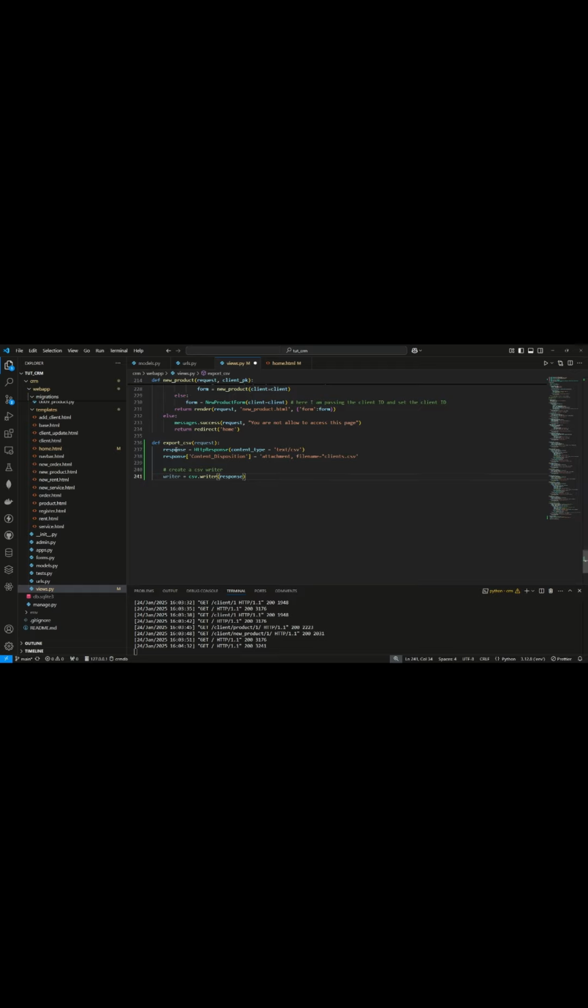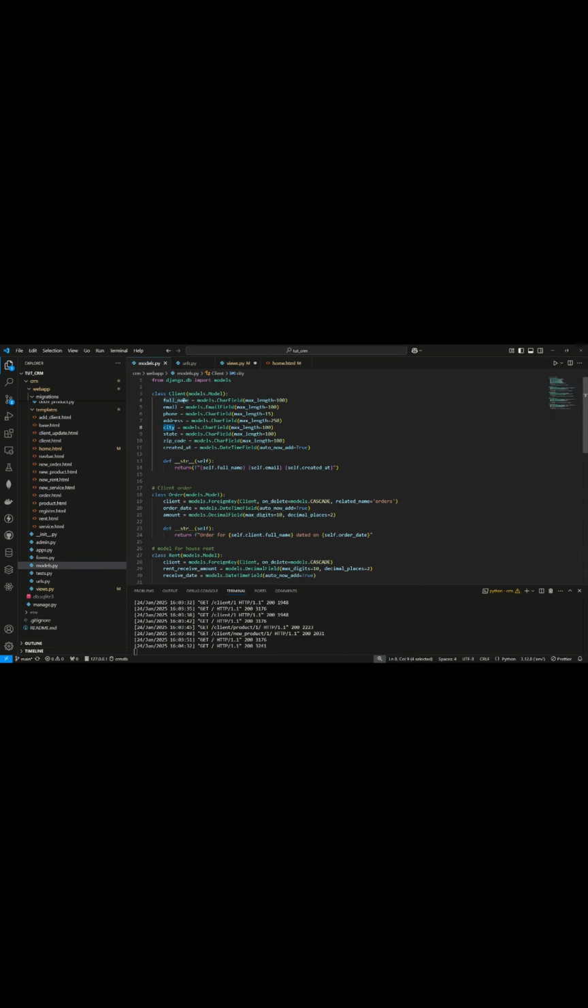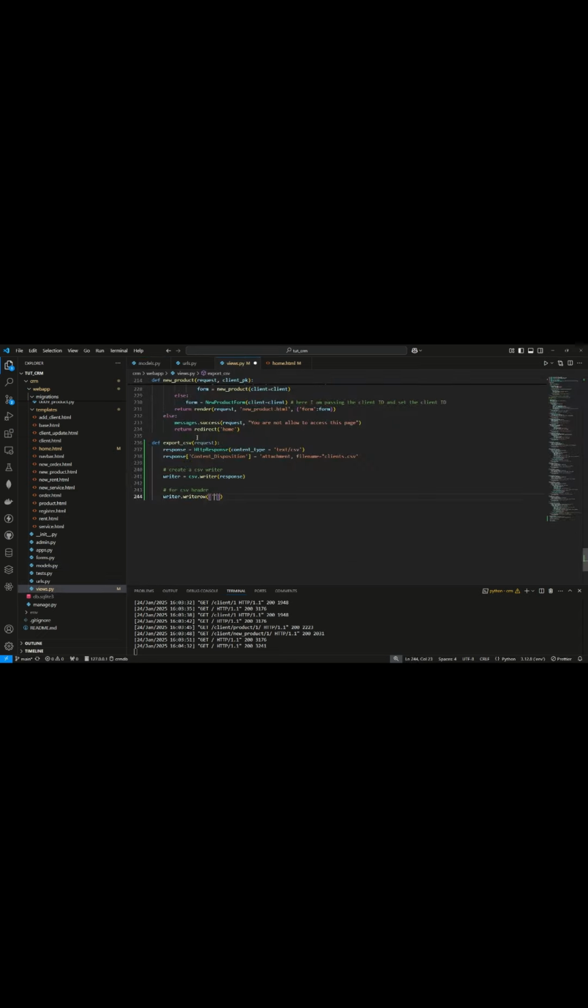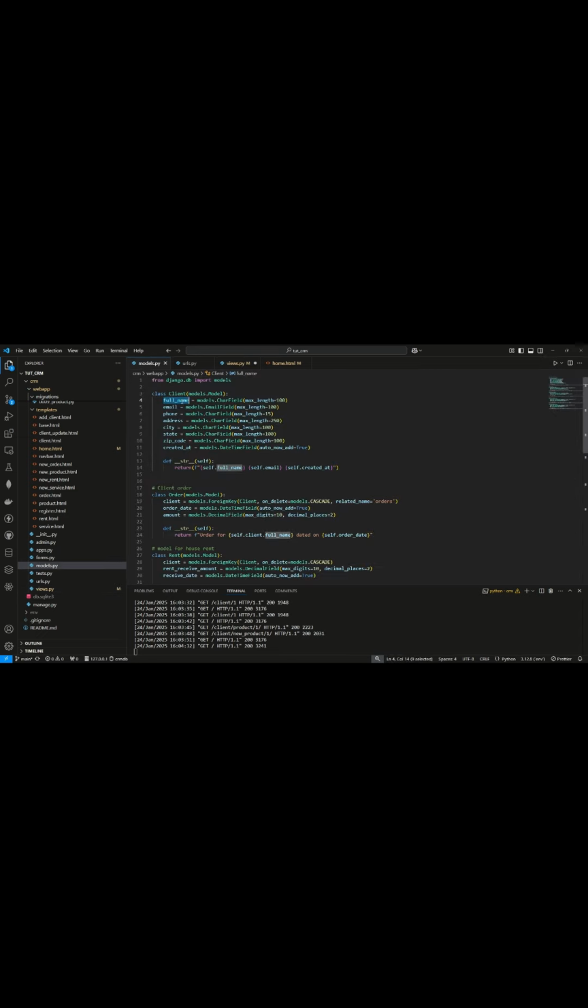Now we will define the header for the CSV file that we will export. In other words, we will define what column headers will be in the CSV file. So type writer.writeRow. And we define the table columns we want to export by defining an array inside parentheses. So let's see what columns we can consider from the model class. From here you can consider the full name, email address, phone number and city fields.